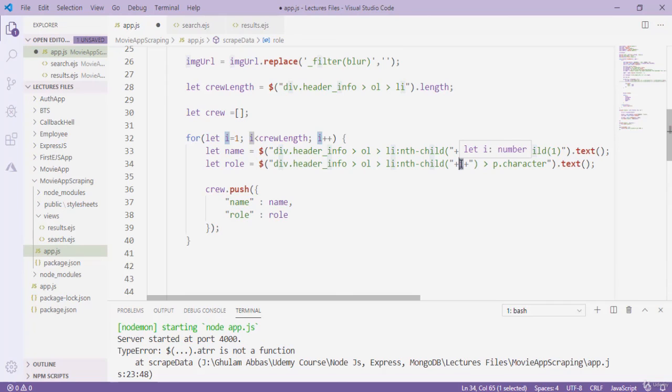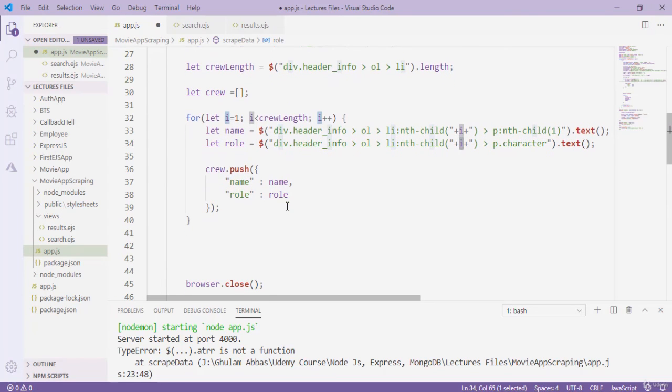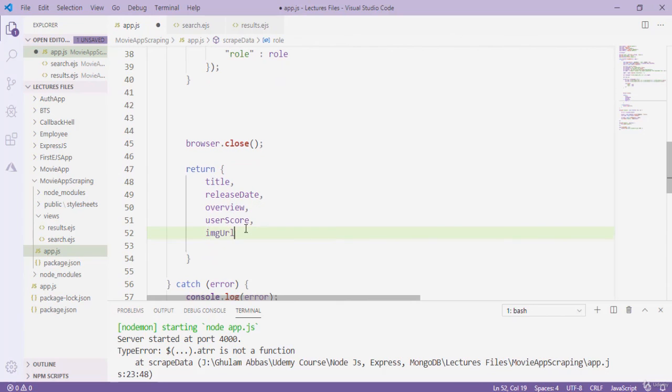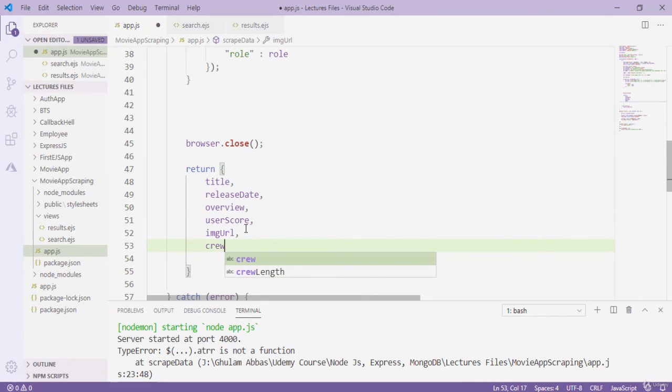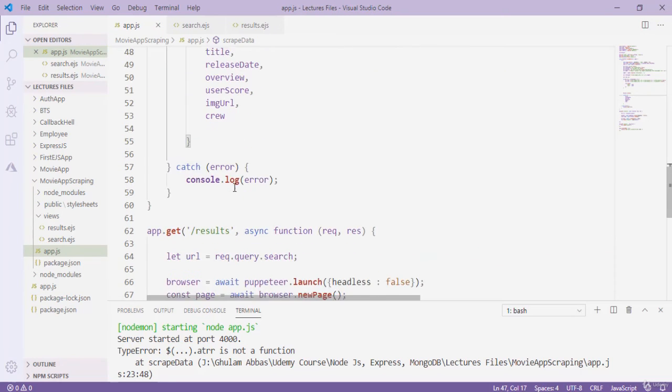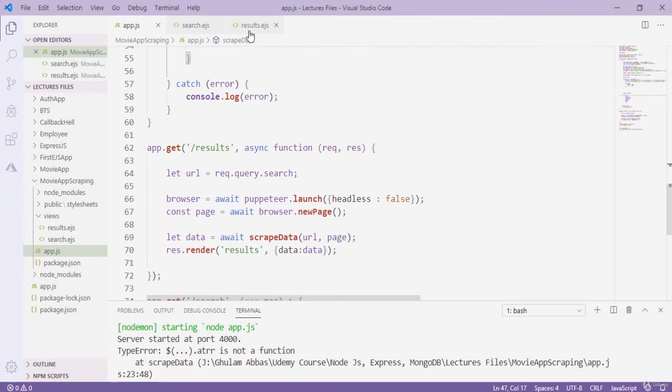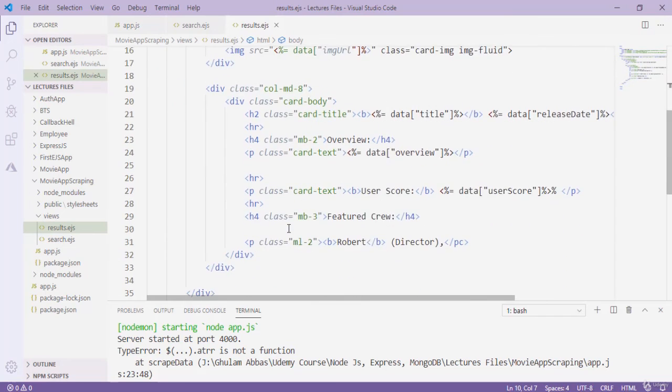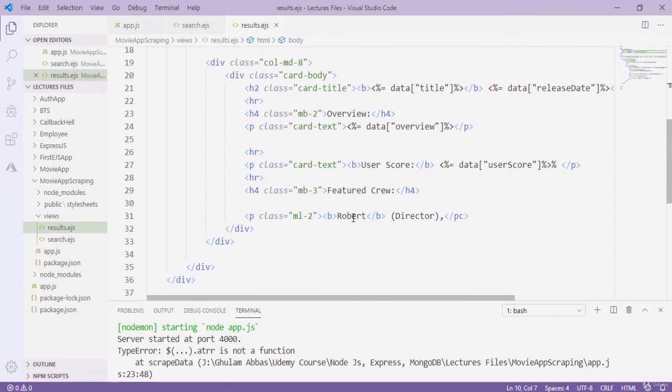In this way we get our name and role for the first person, and we push that in our array. And now we have to pass this array. So I simply type here crew, and also simply save that and go back to my results.ejs, and I also have to change here.